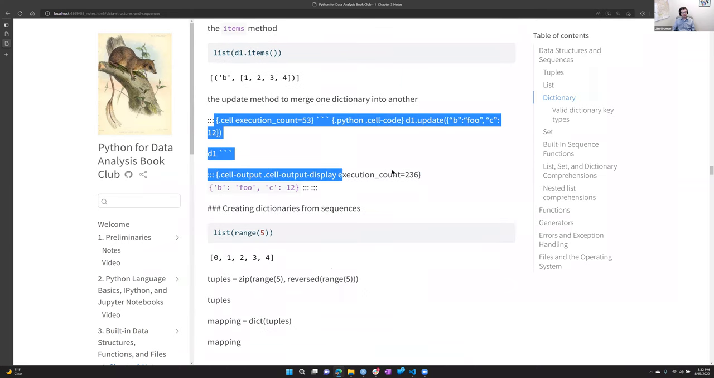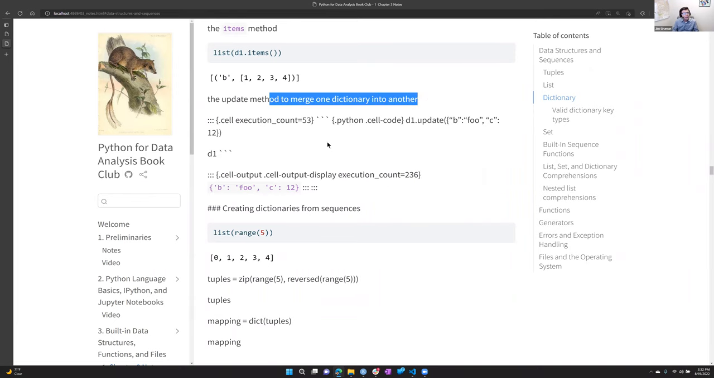Looks like I messed something up here. I'm going to have to look into merging one dictionary into another. Make a note here.